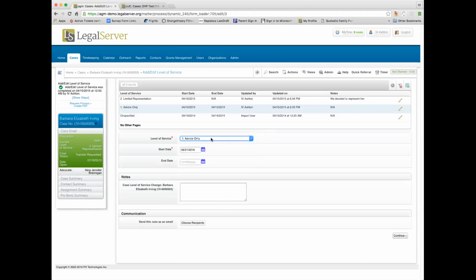It's pretty straightforward. I don't think there's a lot that I need to cover on this, but it basically shows you that you can put in your notes as to what happened or why you're doing it. You can also email people if you wanted to send an email to the person saying that you're upgrading the case from advice case to brief service case. So that's an important feature that not everyone knows about, but I think it's a big piece of what we're doing going forward. It centers around this concept of level of service.